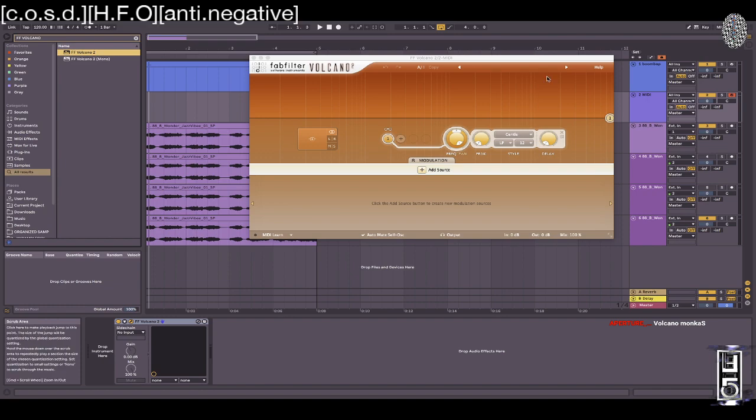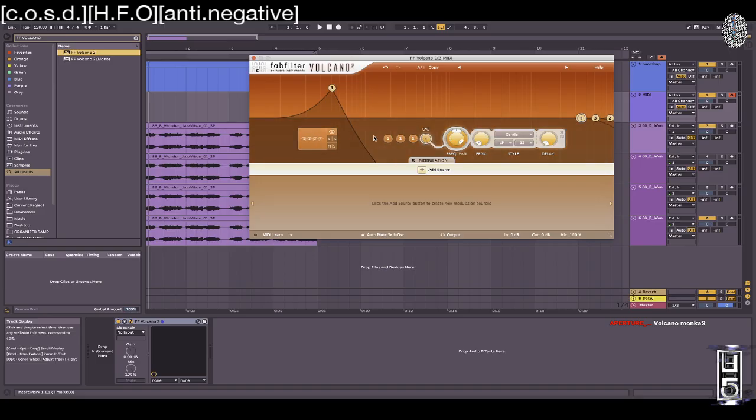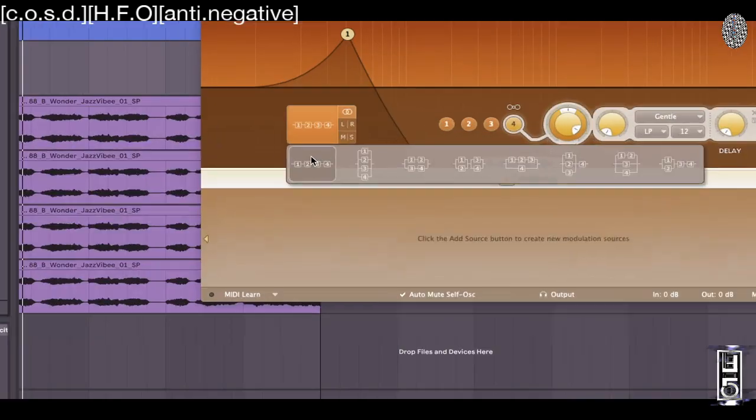Alright, so Volcano is a filter. It is a 4-band filter. It allows me to have 4 different sets of routings. So I can turn on my filters like this, choose my algorithm like that. So what does this mean? We've already talked about signal flow.